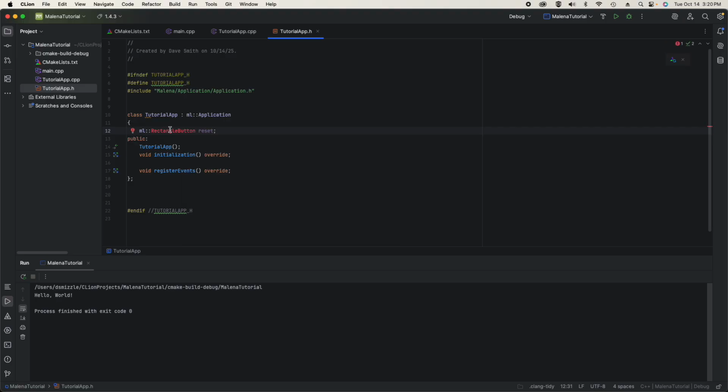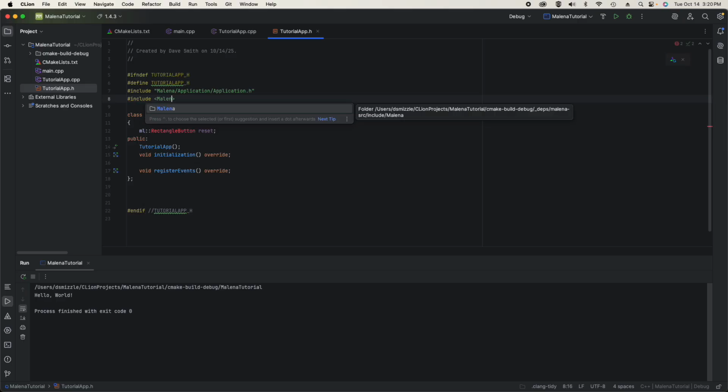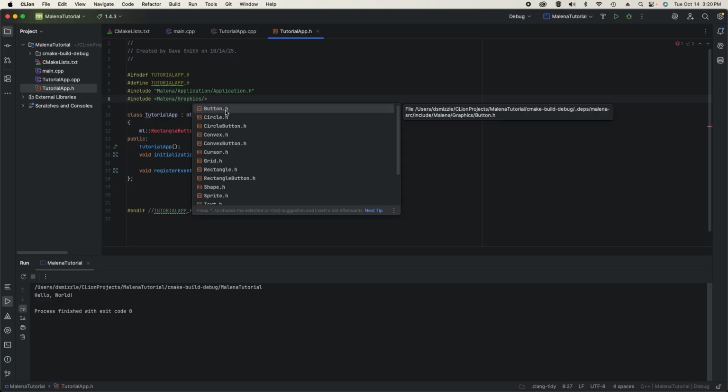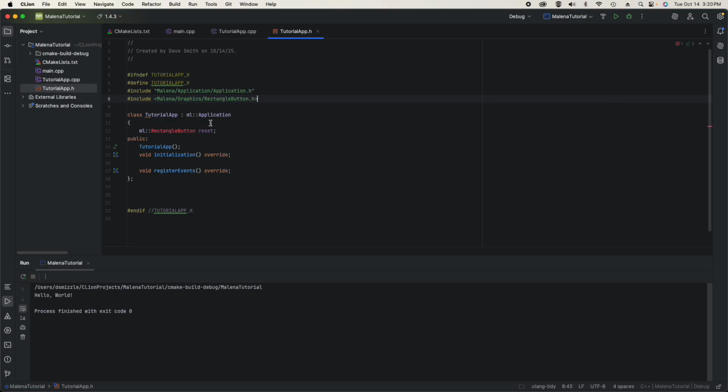And so in order to use that reset button, this rectangle button class, we need to include that in our project. And all of our components are going to be under our graphics library. So we're going to include Malena graphics, and then rectangle button.